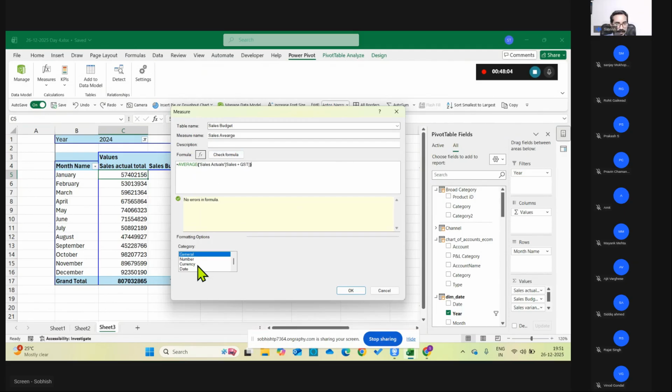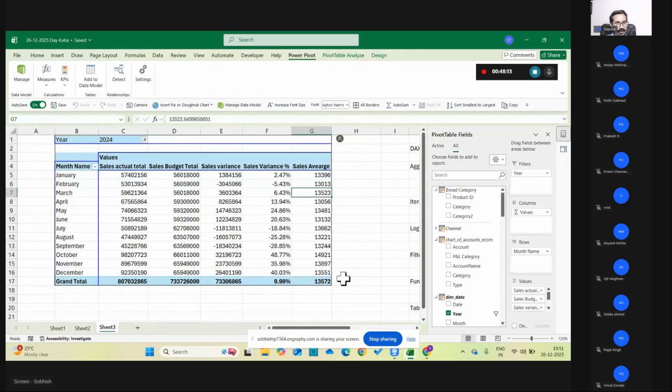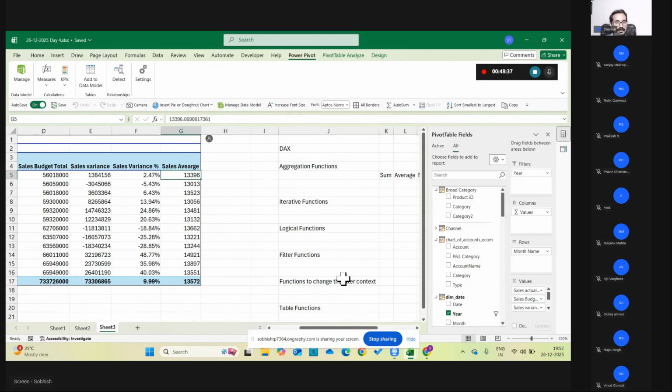Then I use the number function, and I can use whole number or decimal number. That's completely okay. So now this created the average per transaction. What is the average per transaction? If you take the total of the sales divided by the number of records, number of rows in that file for January, then you will get 13,396 as the average value per row. That is, the average transaction price is 13,000.